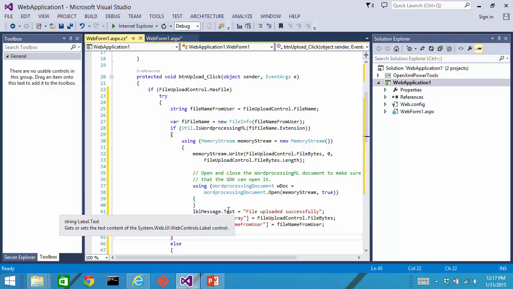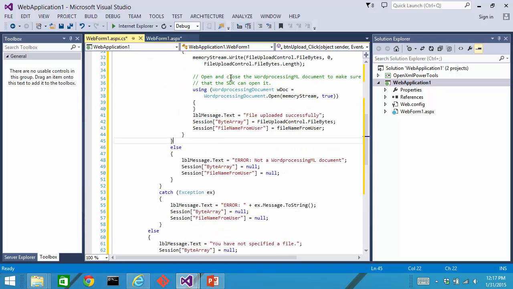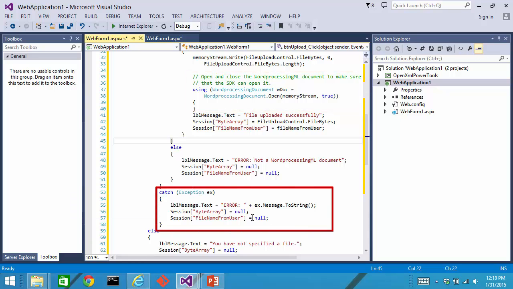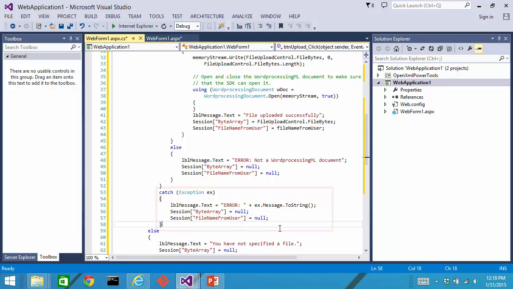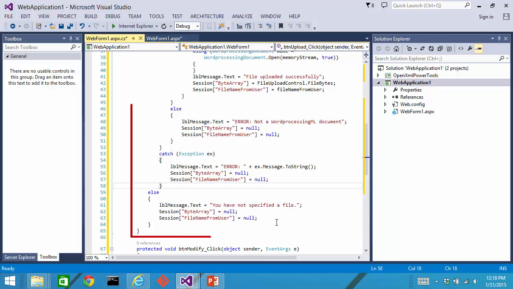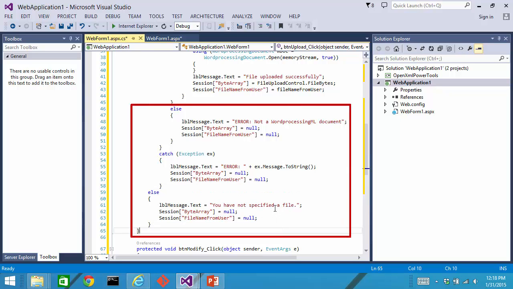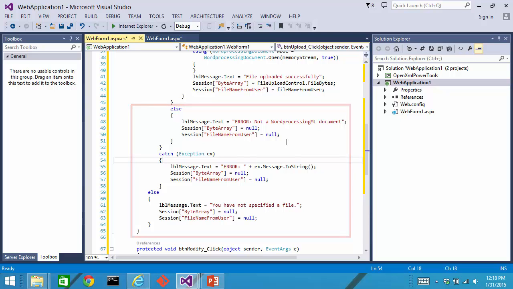If the document wasn't openable, then the OpenXML SDK is going to throw an exception right here, and that'll get caught down here, and that message will be put into our label message. The rest of this here is just boilerplate to make sure that they have specified a file, and if they haven't specified a file of the right type, we need to tell them that they have not uploaded a word processing document or what have you.